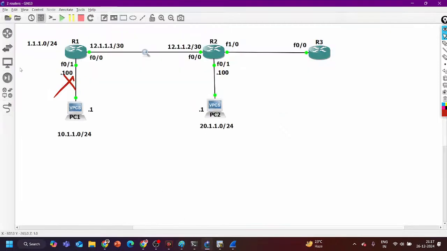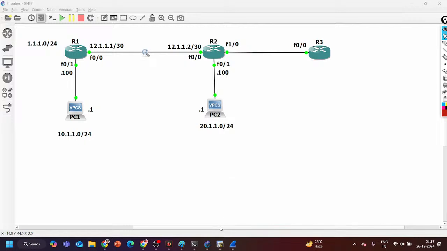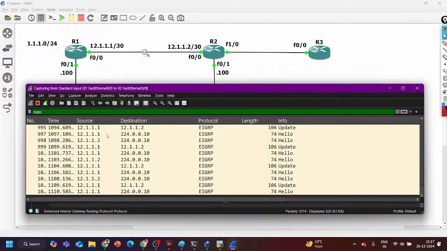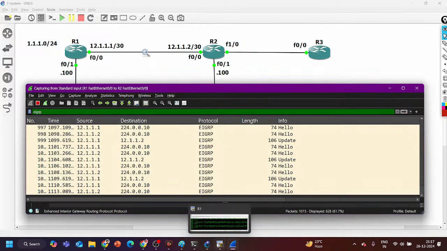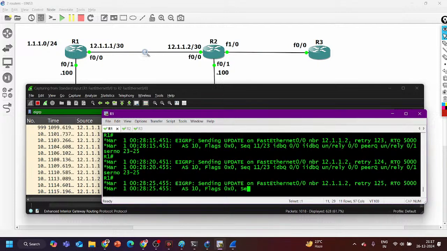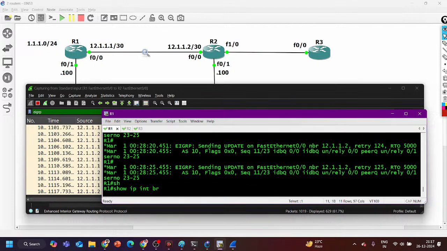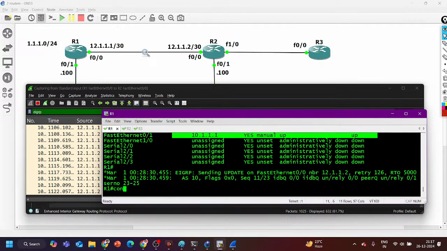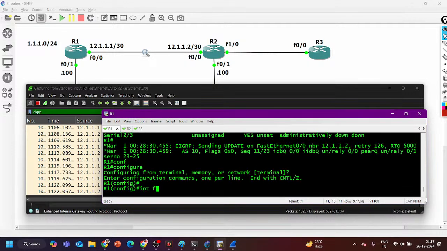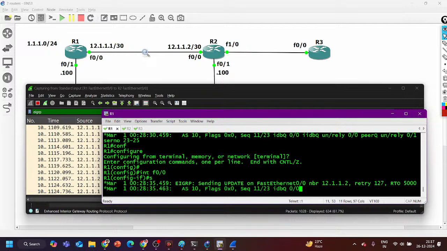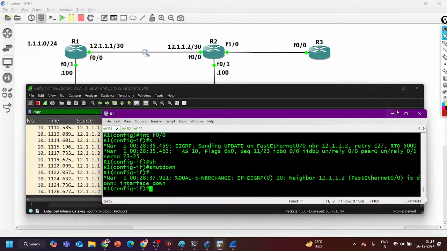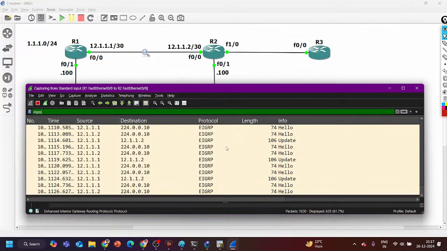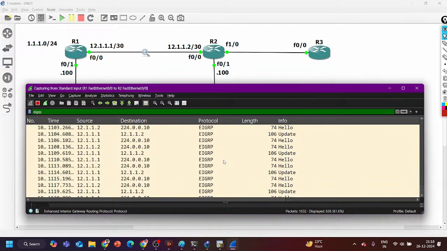The capturing you can see on router number 1, IP and interface F0/0. Are you able to see the query message? Not yet.